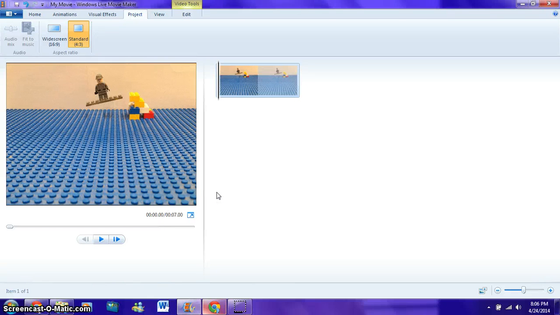Hello, today I'm going to show you how to turn any file into an MP3, even if it's a video file. And the reason you might want to do this is because if you record audio in QuickTime, it'll still save it as a movie.